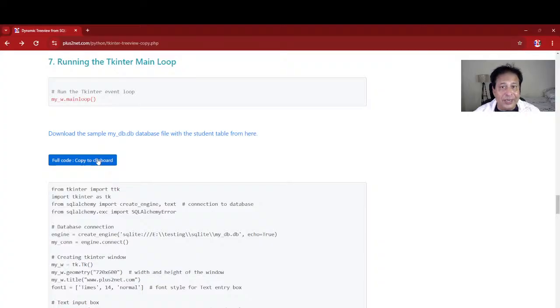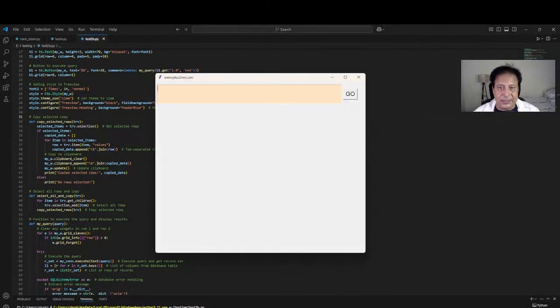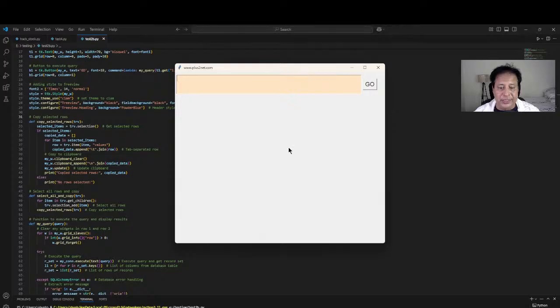And if you want the sample database that we have used, you can just click here to download it, and here you can copy it to the clipboard. So let's see a demo of it. Here you can see the code I have, whatever I copied and used here. Here is the Tkinter window.